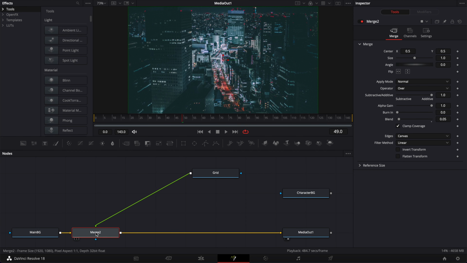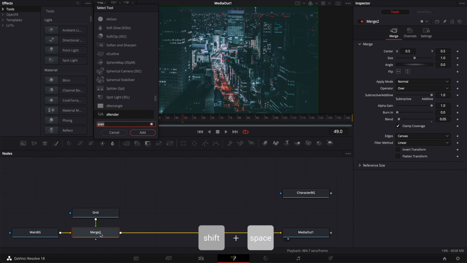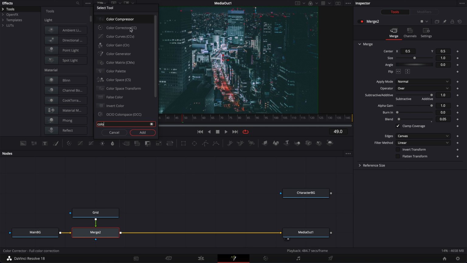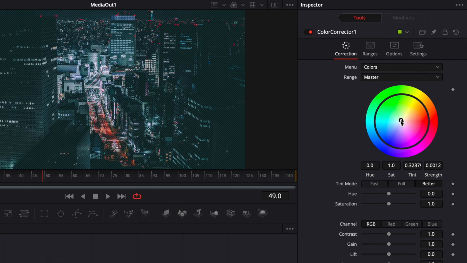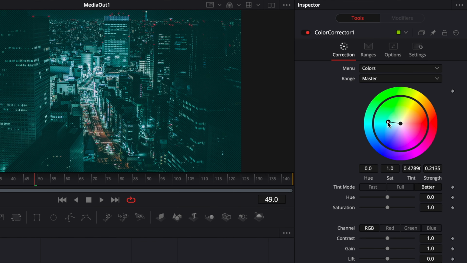Now I'm just going to reposition a bit my merge and my grid to make some space. Then here I'm going to select my merge tool, hit shift space on the keyboard, and we're going to search for a color corrector. So here I'm just going to select my color corrector and bring that in. And then on the original opening, it's like a bluish color. So I'm just going to go toward a bluish cyan. And I think about there will be fine, just like a good cyan. But feel free to pick any color you like. Now we have our main background, perfect.